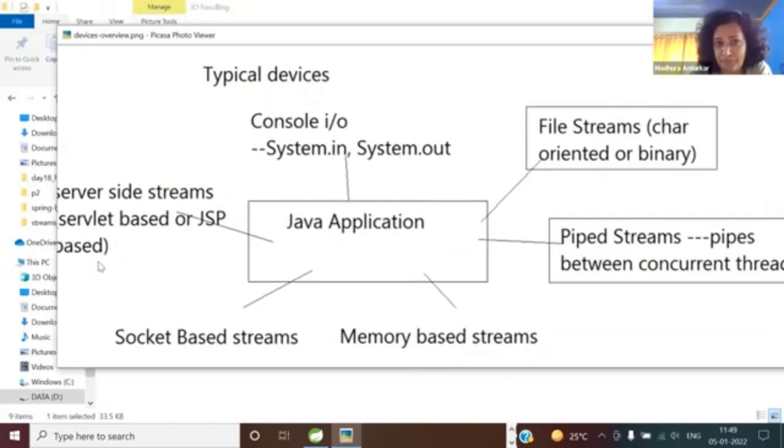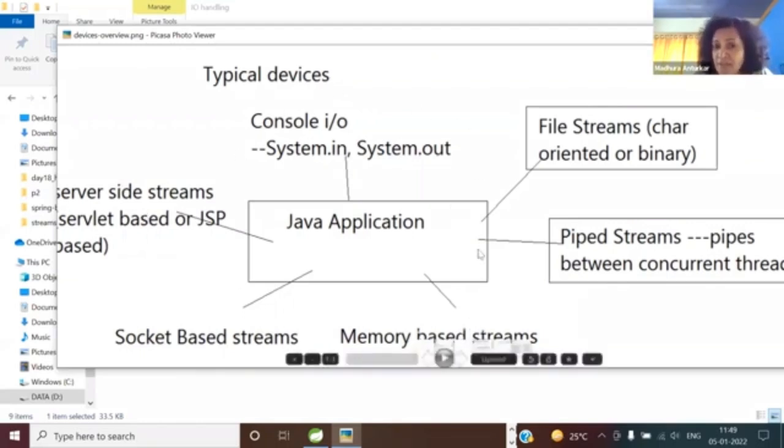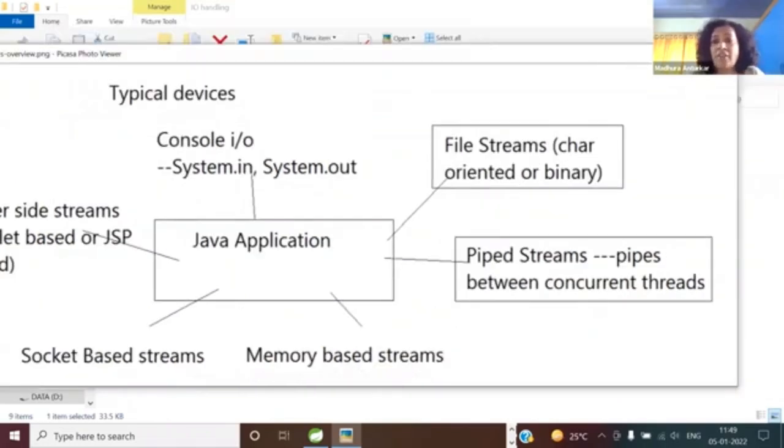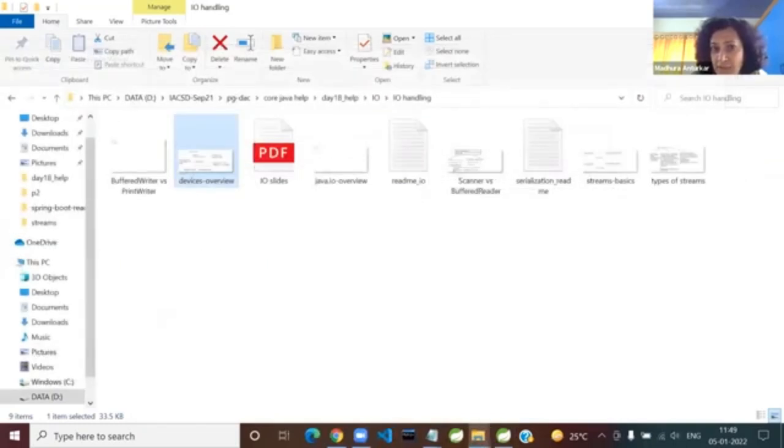And when I take you to advanced Java next week, we'll be starting with, of course, database, JDBC, and then the web servers, web containers, servlets, JSPs, and all that. So that time you'll see server side streams. So the point is, this is just a devices overview to tell you what all different devices a Java application can handle. But since I'm using the stream word so many times, I have to tell you the meaning of IO streams. This is your input and output stream.